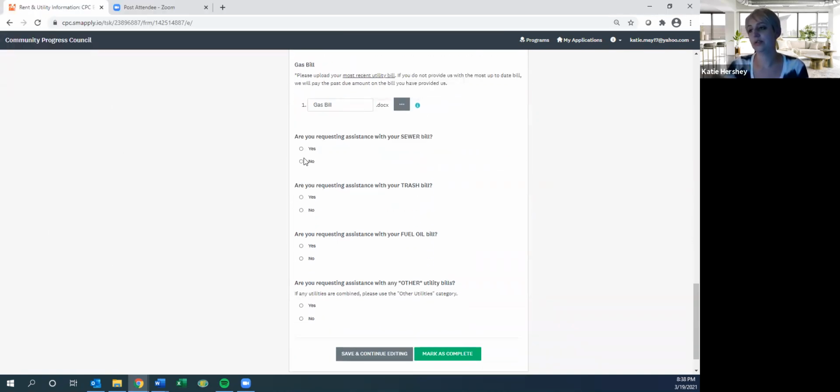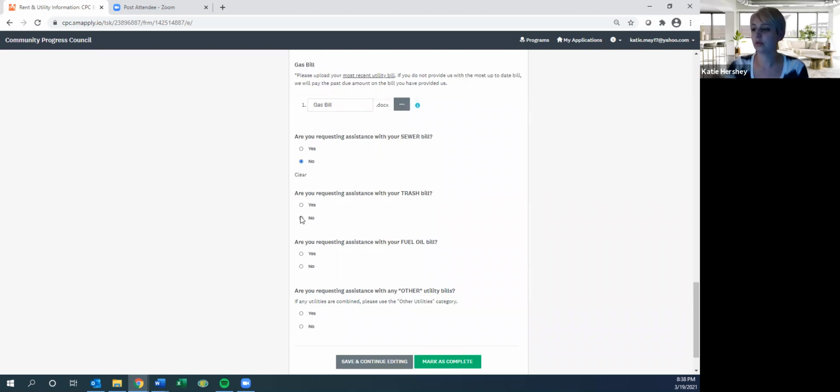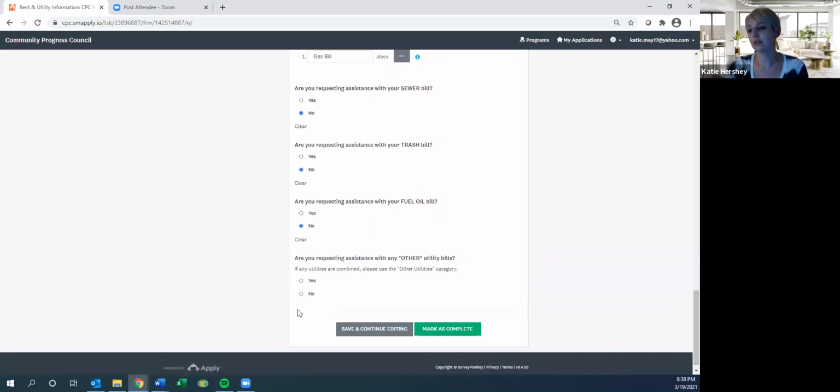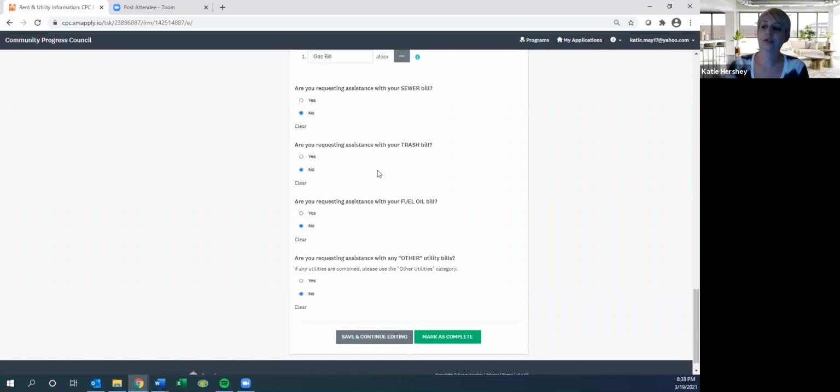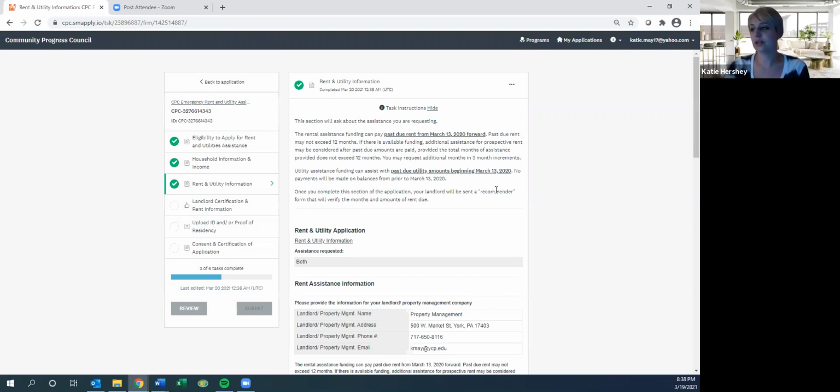And I'm going to say no to the rest of the utilities. It's important to note that you do have to check no. You can't leave that blank to move forward. You do have to check it no. And then you can mark this section as complete.